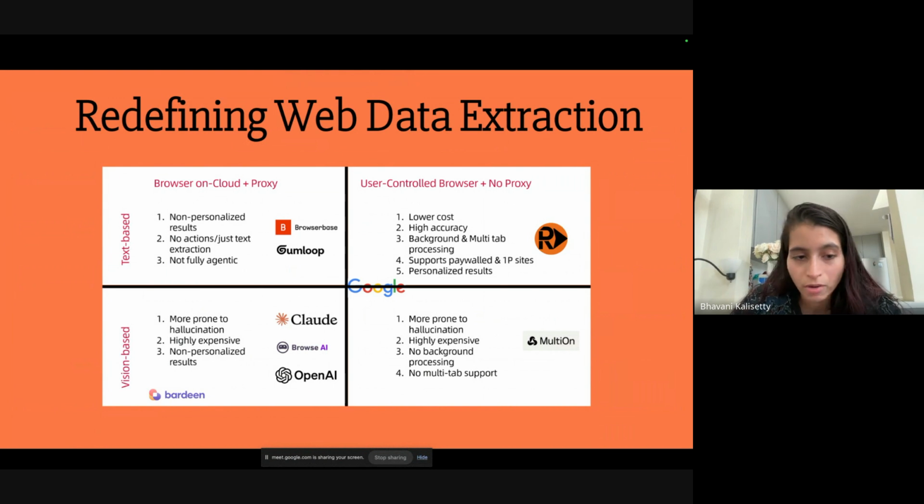So, what are the problems with browser on the cloud? Number one, non-personalized results. It's a generic page that's opened on the browser, and the content might be totally different from what you are seeing in your browser. Also, to support browsers on the cloud, these companies have to implement a lot of proxies to funnel network requests to the right IPs, which is way more expensive than the whole agentic setup.